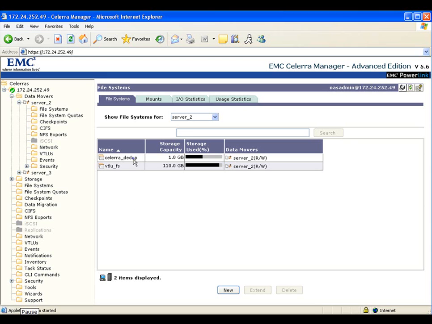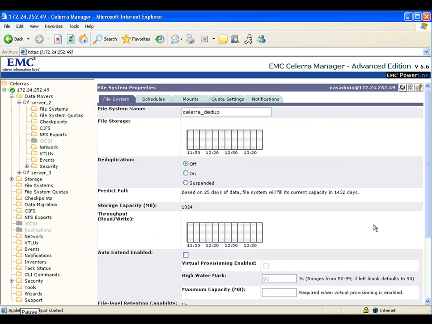So what we're going to do is go to that file system that was created without data deduplication and enable data dedupe. If we navigate down to properties, you can see that a file system that, for example, may have been created before you update to the latest version of DART that doesn't have this feature on, all you need to do is go to properties, go to deduplication, and say on.